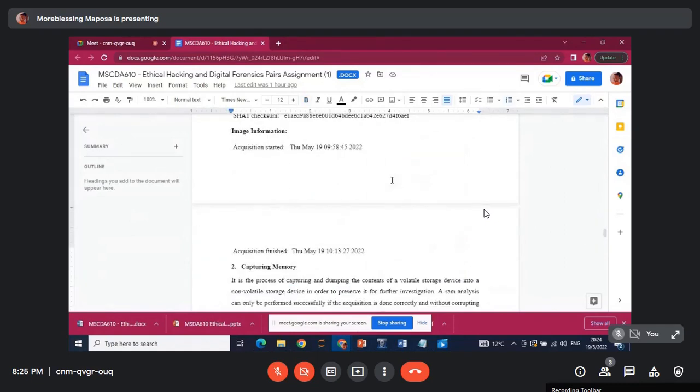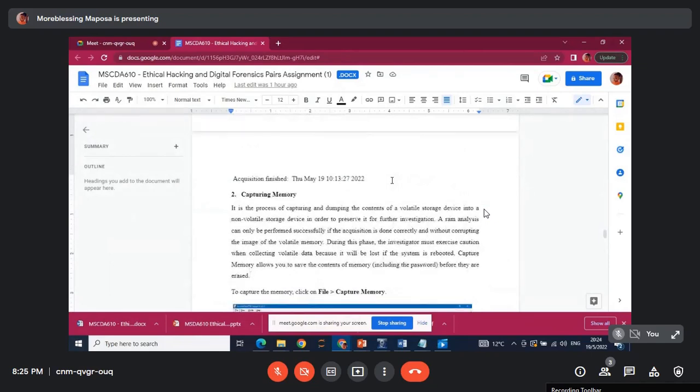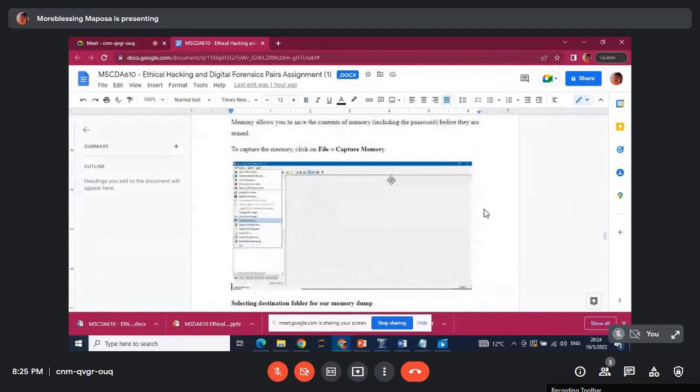Then after creating our image, now we want to capture memory. Memory capturing allows us to save the contents of memory, including passwords, before they're erased, because at times people can tamper with data. So it's always good to do memory capturing so that we can get sufficient information, including passwords in case there are any encrypted files. This is how we capture our memory. We go to File, then Capture Memory.